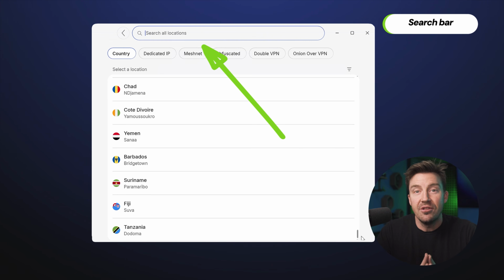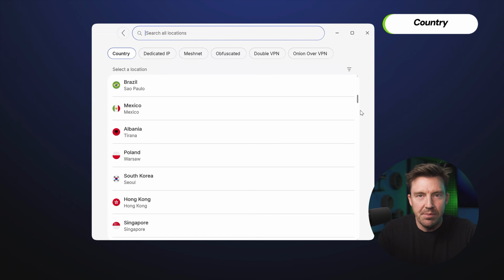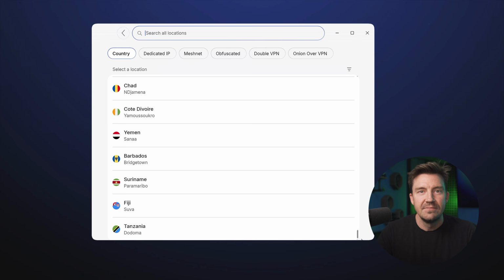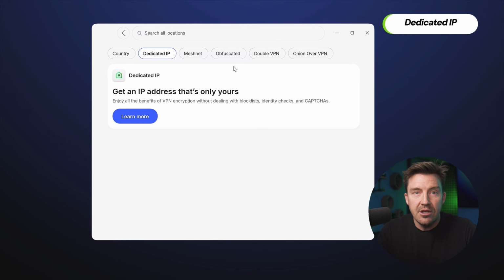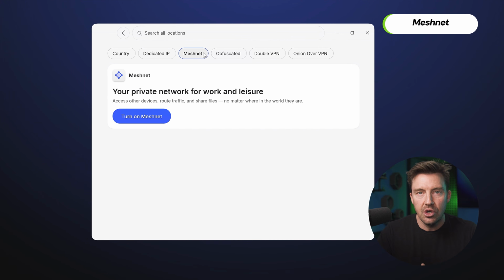Now let's click on the search bar and check out the options we have here. Country is self-explanatory. You can search through the 120 available countries and pick the one you want. Dedicated IP is empty unless you buy yourself one. A special IP that's only available for you, unlike the shared IPs normal servers usually give you. MeshNet is a feature that creates secure LAN connections for file sharing between NordVPN users, and it's completely free.